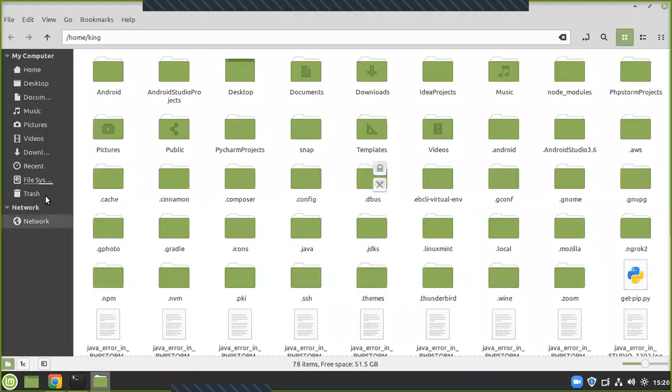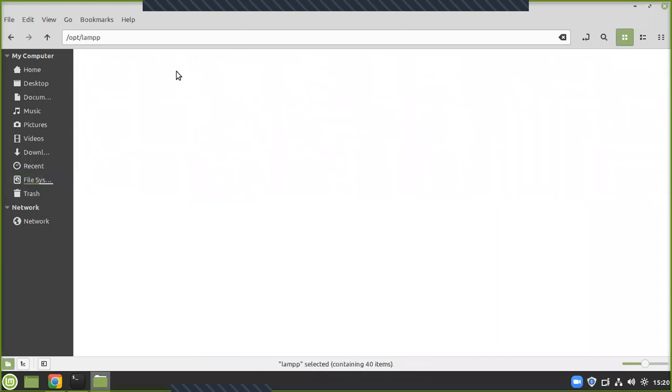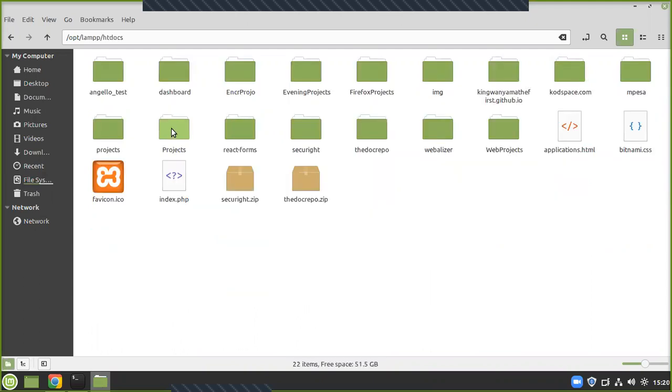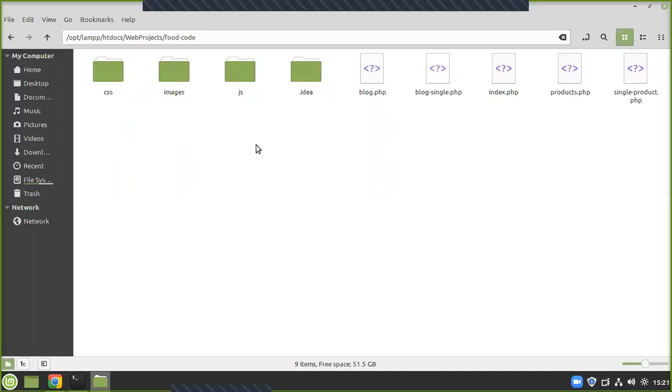So let me just go to my computer inside my htdocs. Where is it? So opt lamp htdocs. Then on my htdocs, ladies and gentlemen, there's a folder called web projects. Here it is. Then my project is called, which one? Project 5, whichever. Food code, this is the food code that we were working on.